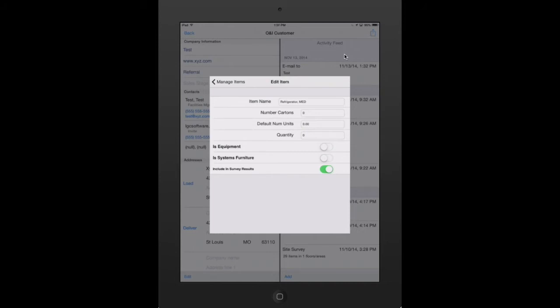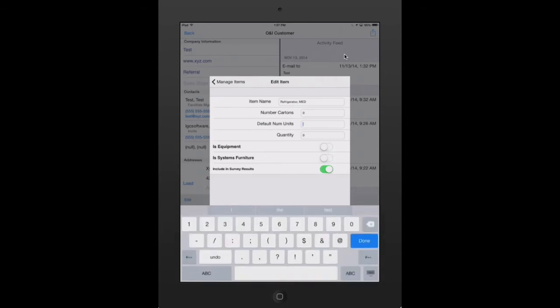Default item or default number units, you can enter in the units or a unit of measure. So for example, if this takes up a 10 cube on the truck, my unit of measure would be 10 for that. Quantity, you're going to leave blank. Those will tally up as you're entering that information in.